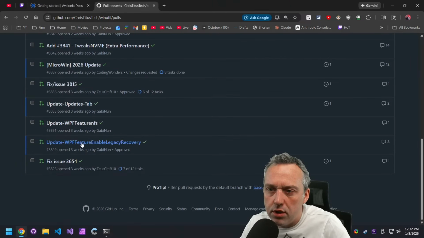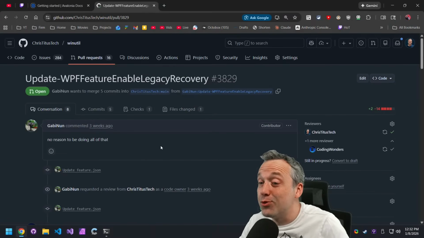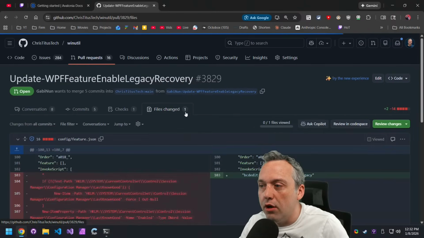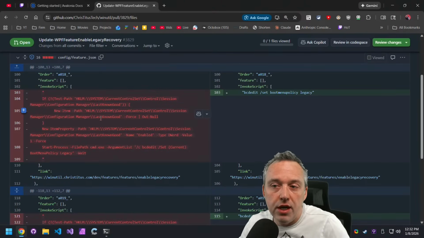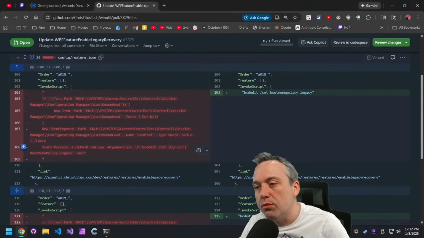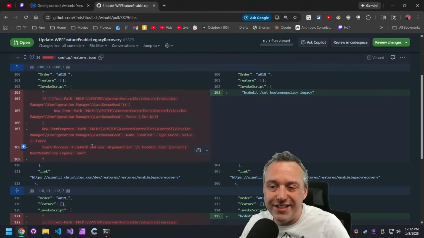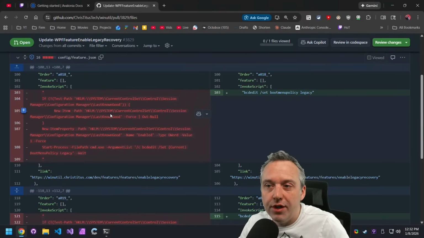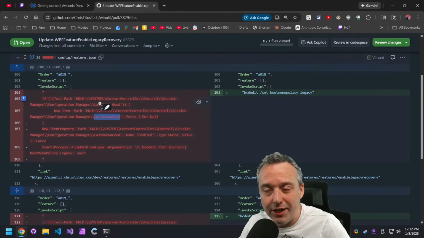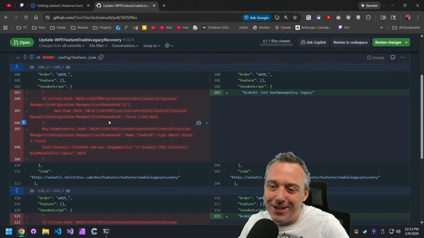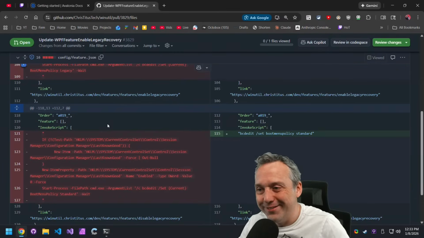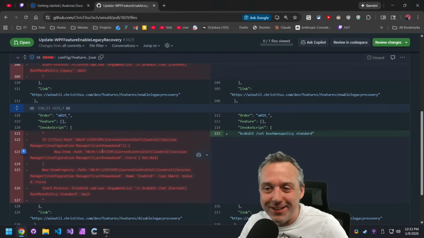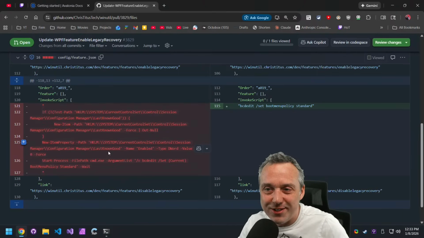Moving on. Next one, enable legacy recovery. This was an interesting one because of what he was doing here. Now, before we were doing a start process with the BCD edit of legacy. This adds F8 to the startup. There was also some registry adds here, specifically to last known good. Now, last known good configuration was used quite heavily in the Windows 7 era. This is actually not even in Windows 10 or Windows 11. So it was kind of interesting that this made it in to WinUtil.